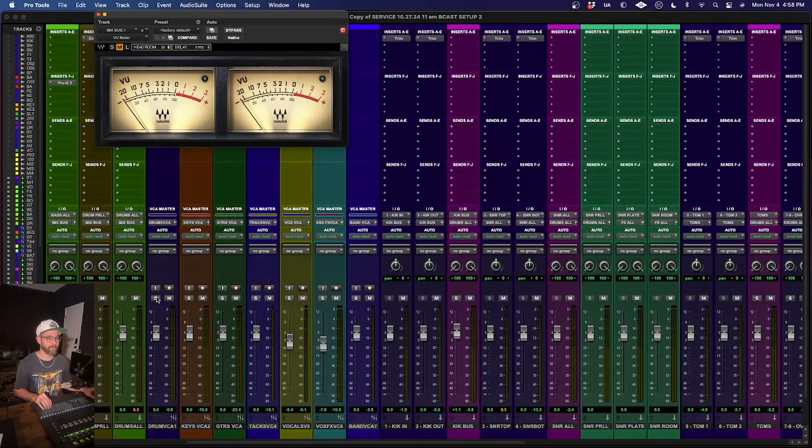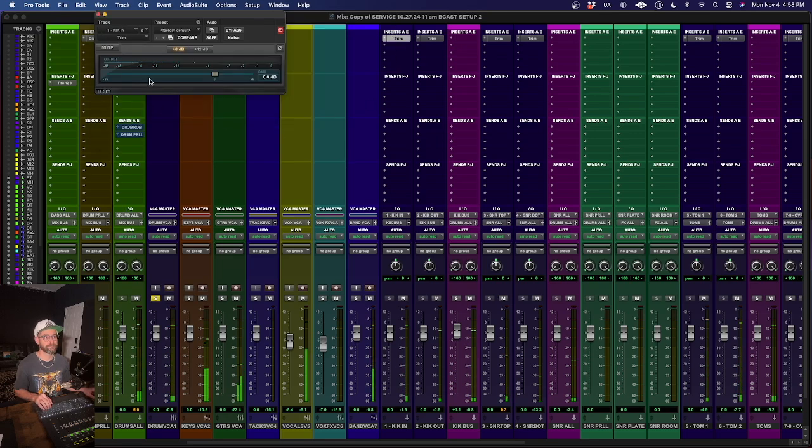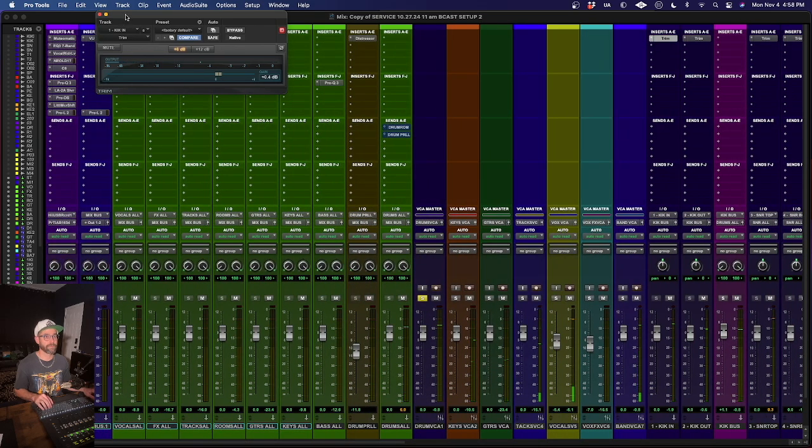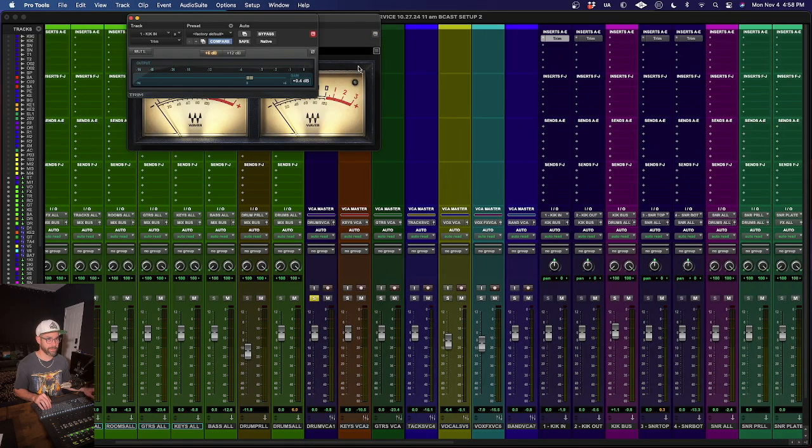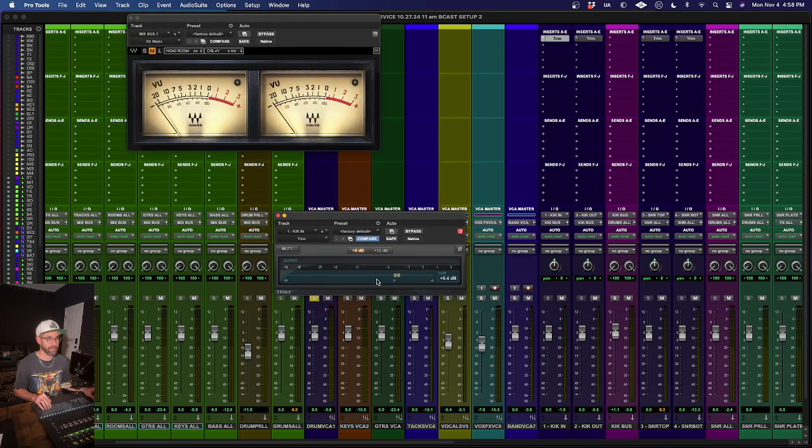I'm just going to solo up the drums. Again, I don't like mixing in solo. I'm just trying to demonstrate how we would get this together. So here's my drums, and I'm just going to start going. I need this to stay up, and how you can do that in Pro Tools is just click this red button, so when I open other plugins, it'll stay.